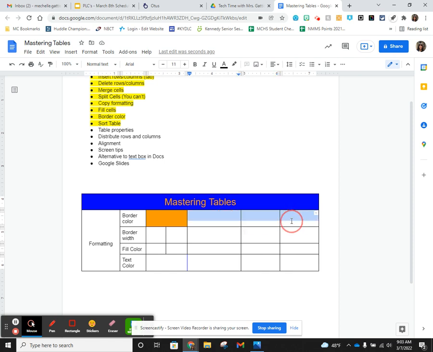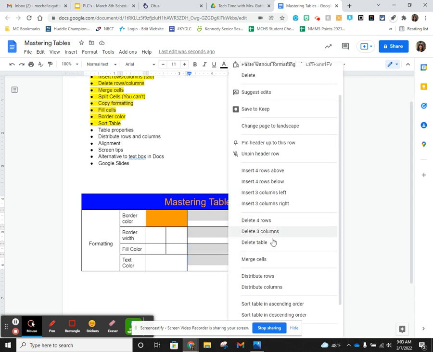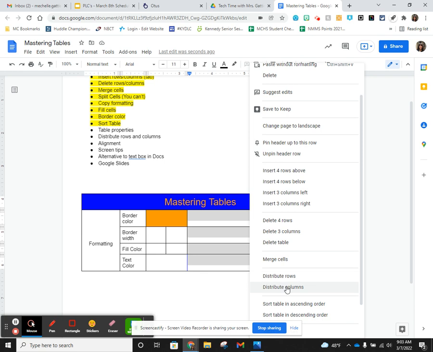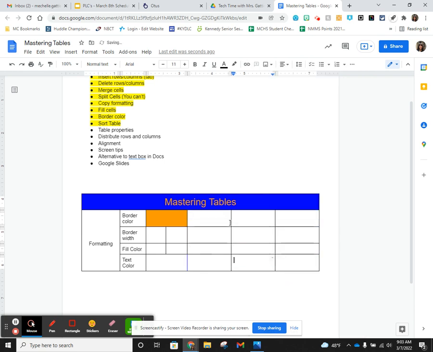So I would highlight those, right? I've got all three of these columns highlighted. And if I right click and go to distribute columns, it's going to evenly distribute all of them. So I'm going to click off for a second. So notice here, I'll make it more noticeable. Okay, so this one's really big, this one's small, and this one's kind of medium. Okay, so I'm going to highlight them and right click and go to distribute columns, and it makes all three identical.